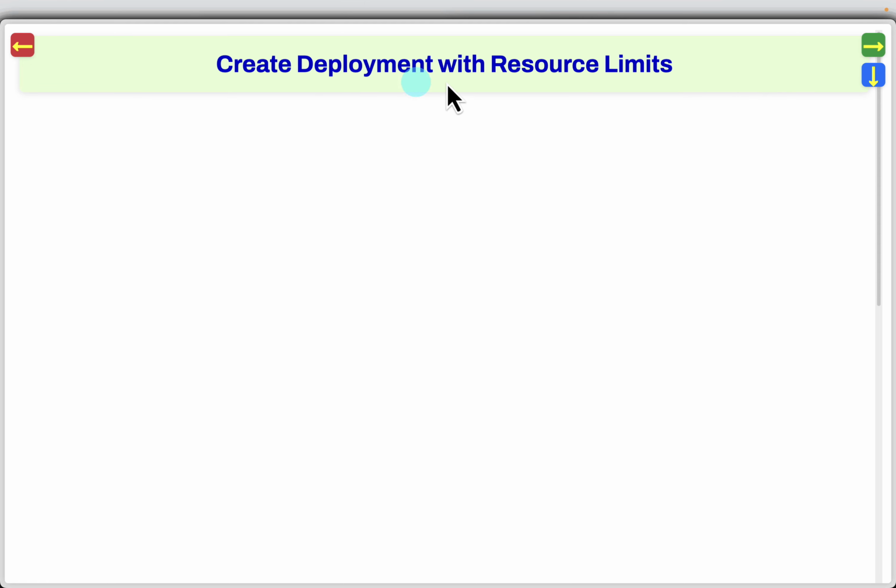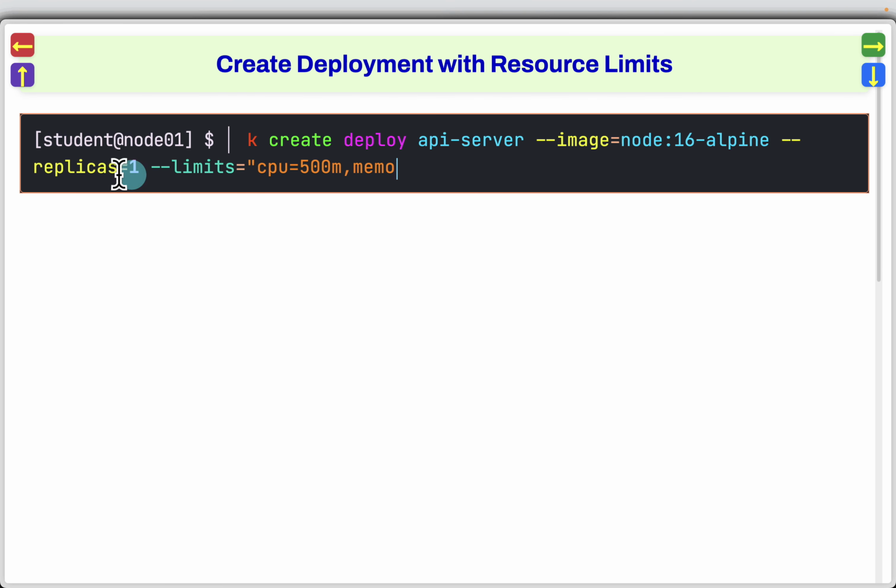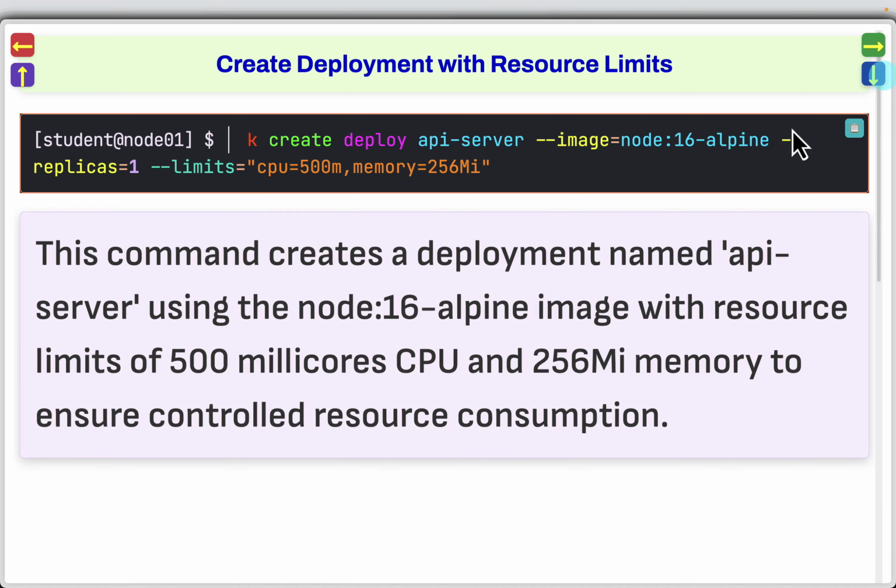So next is to create deployment with resource limits. So k create deploy, name of the deployment, which image you want, how many replicas, and these are the limits. These are the upper limits. So we are saying you can consume up to 500 millicore and 256 MB of memory. So this command creates a deployment named API server using the node 16 Alpine image with resource limits of 500 millicore CPU and 256 MB memory to ensure controlled resource consumption.